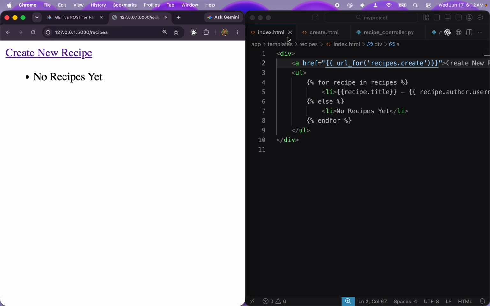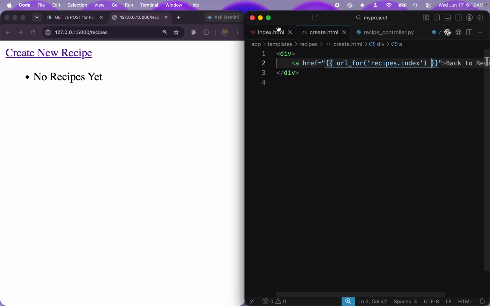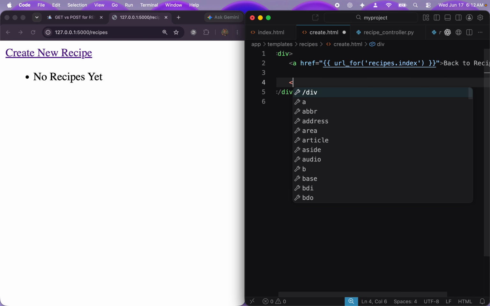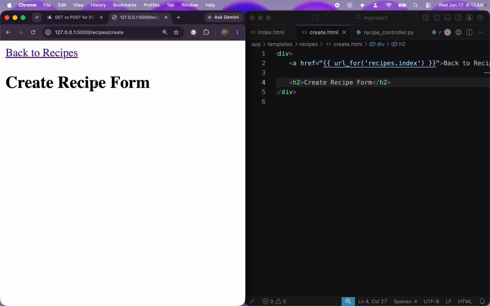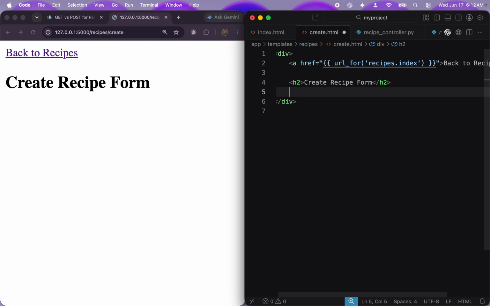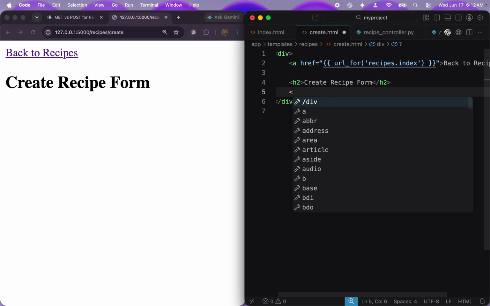We're almost there. So what we need to do is go wire up the form now. So let's make a form. In order to make a form, let's give it a little header, H2 maybe, and this will be the create recipe form. This is as fancy as I am going to get. So let's go to that page so you can actually see it. So create recipe form. All right, so we're actually going to make a form.